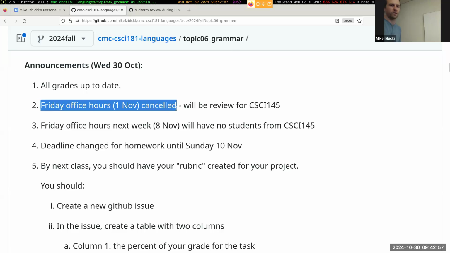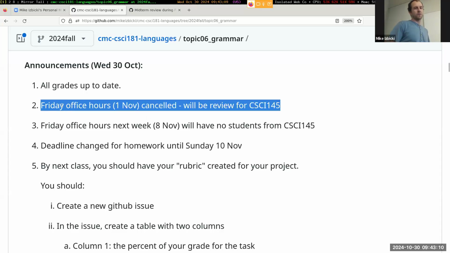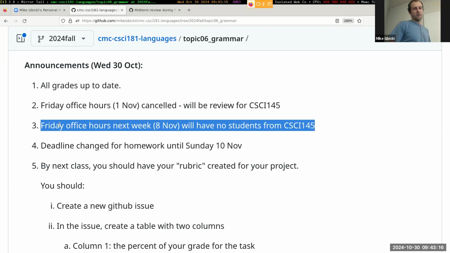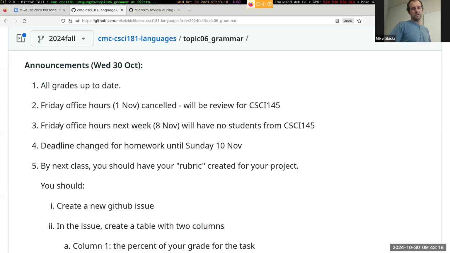Next, this Friday I'm not going to have the normal office hours, because my other class is having a midterm next week, and it would be good for them to have a review session, and that's the time that works. I apologize for that, but I'll be focusing on them for this Friday's office hours. Next Friday's office hours, though, I'm going to be forbidding them from coming. So if you want to talk about things, that is a good time to come.